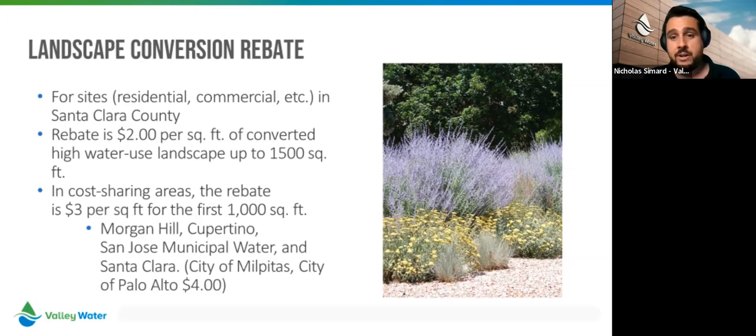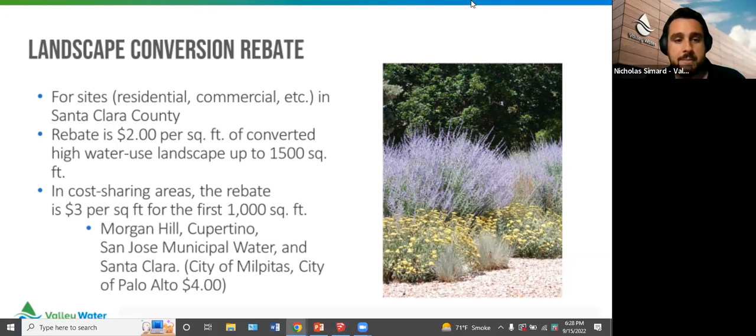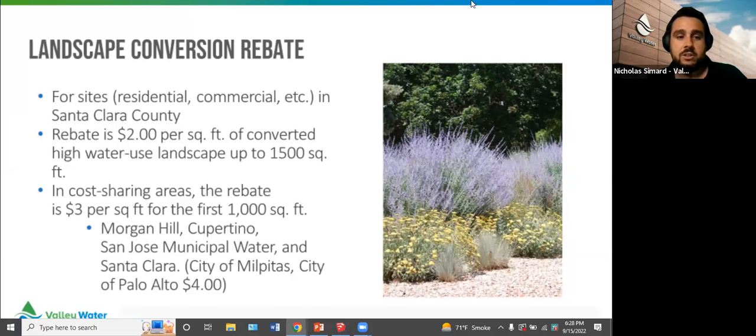And then in some areas, cities or water retailers for that matter, you can get up to $3 a square foot for the first 1,000 square feet, then $2 after. Those cities would include Morgan Hill, Cupertino, San Jose Municipal Water or the city of San Jose, as well as the city of Santa Clara. In the city of Milpitas and Palo Alto, you can get $4 per square foot for that first 1,000 square feet of high water use landscape, and then $2 per square foot after. Next slide, please.